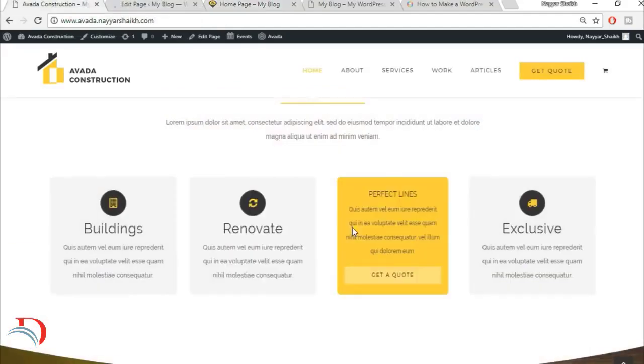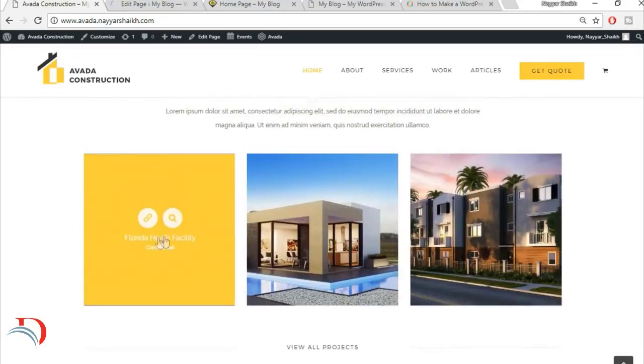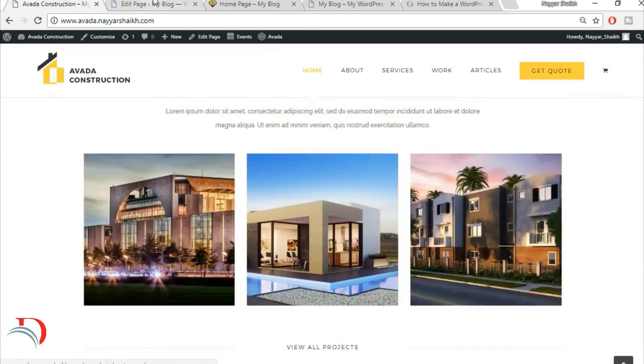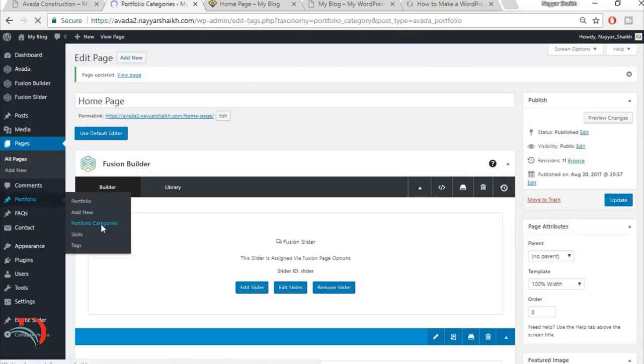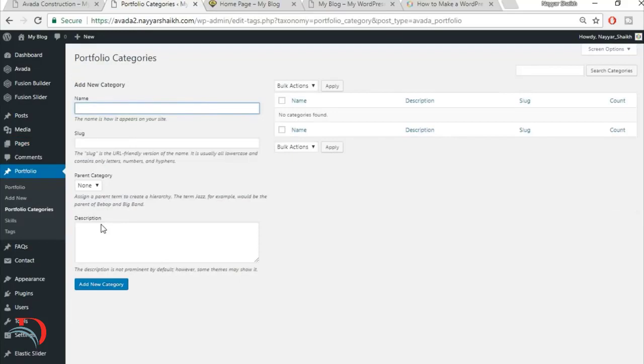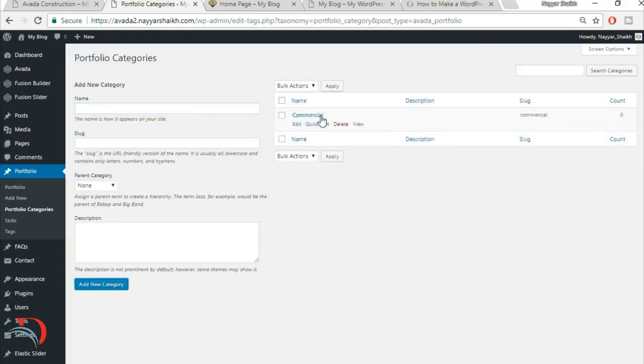Okay, now let's create these portfolios before creating anything else. Okay, so let's start creating these portfolios. For that, again, come back to your website, where our portfolios are, click on portfolio categories. So first we'll have to create a category, then we'll add a portfolio under that category. So you can create a portfolio under any name and under any category name. For example, let me create a commercial category. Okay, and just click on add new category and you have successfully created a category. It is that simple. Okay, now under portfolio, just click on add new to add a new portfolio.